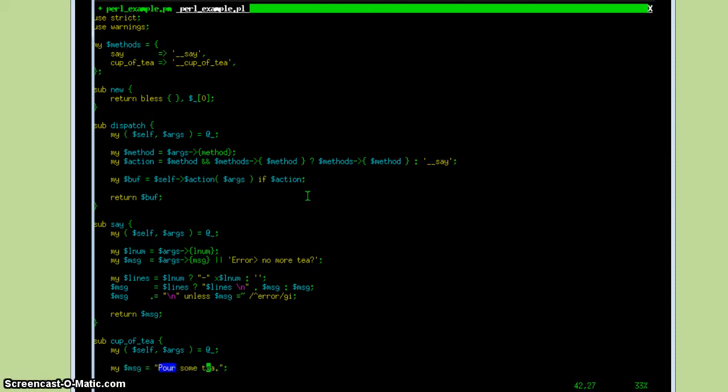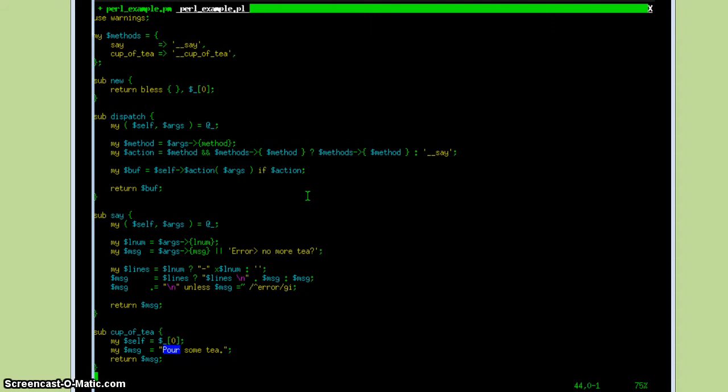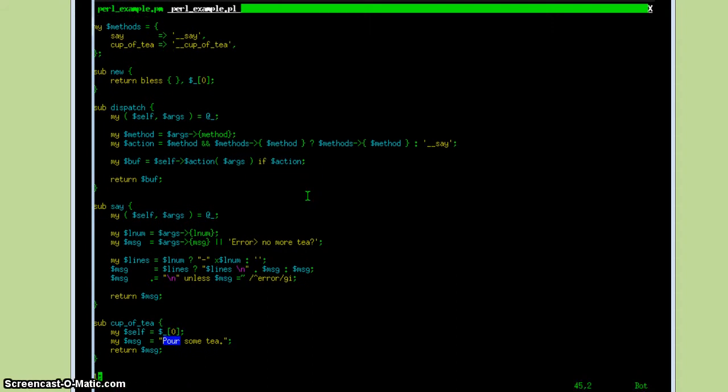Now the next method is simply just populating a buffer with some string, pour some tea, and then it returns that. It returns a buffer. Now we basically use a shorthand for self to do $_[0].